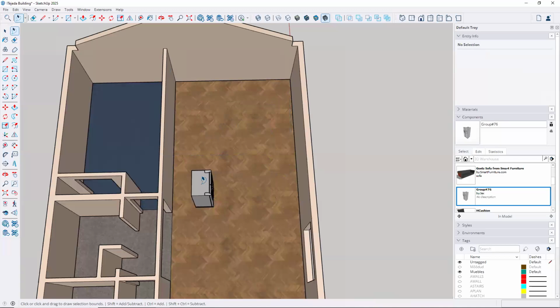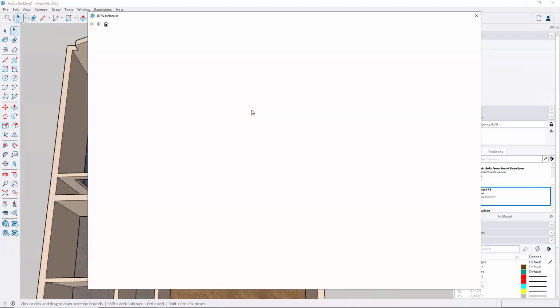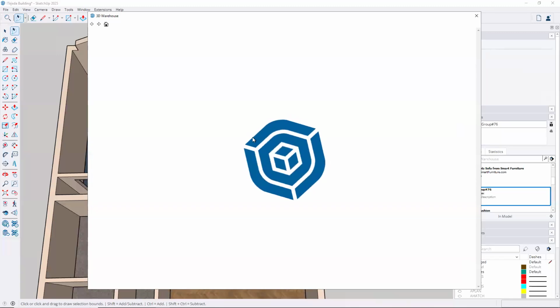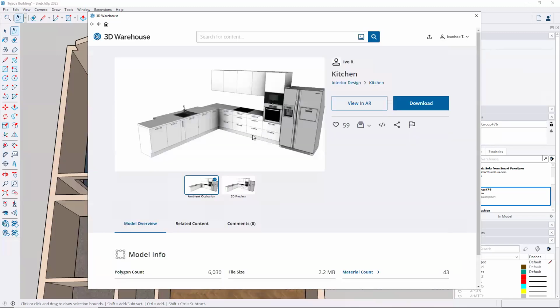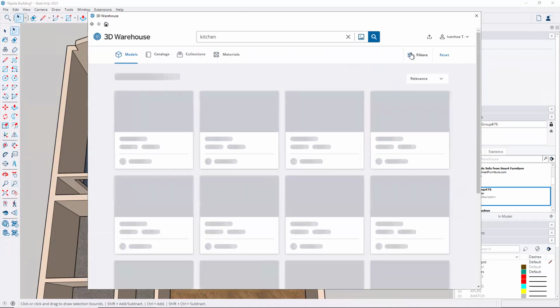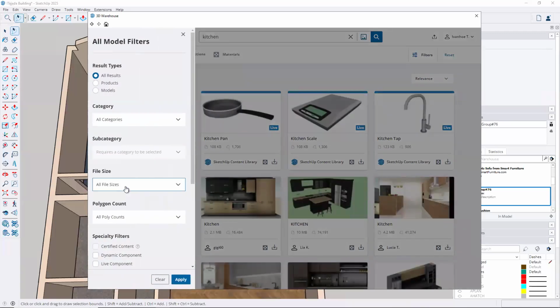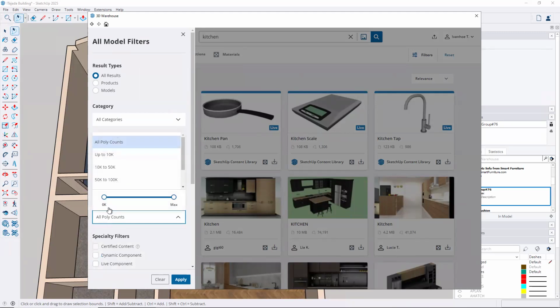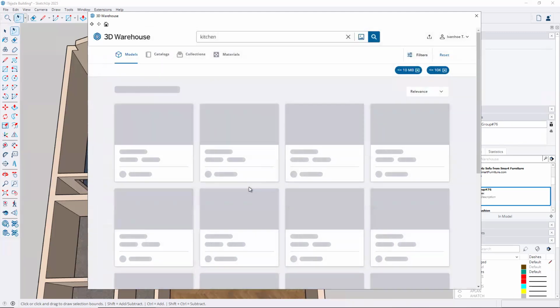All right. So then I'll go back, window, and I'll go to my 3D warehouse. Might still show me kitchens. It's just showing me that one. So I'll go ahead and type up here, kitchen. Go to the filters, file size. Maybe I will go up to 10. Polygon count, also up to 10. Apply that. See what's available.